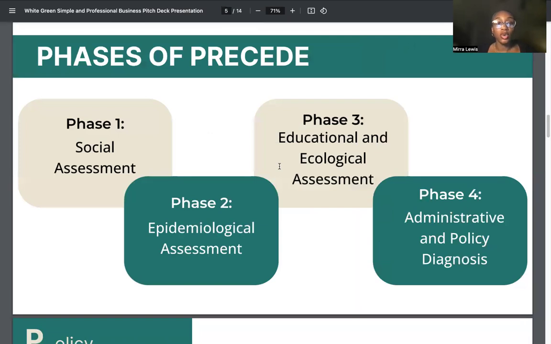All right, and so here are the phases of PRECEDE and PROCEED. Here are the phases of just PRECEDE. And so in phase one, we have the social assessment.